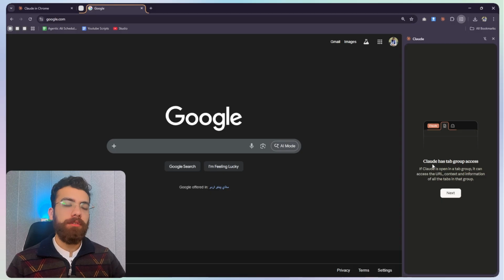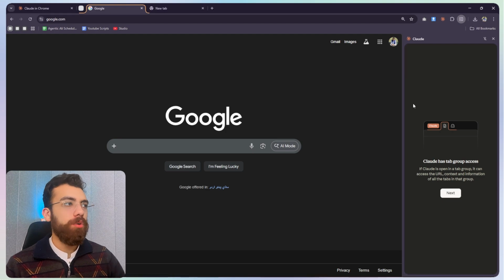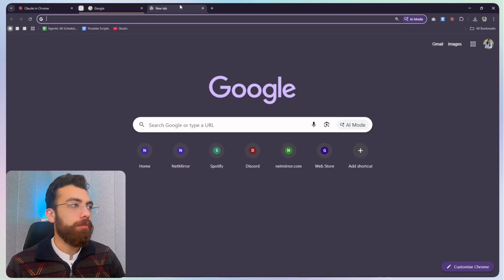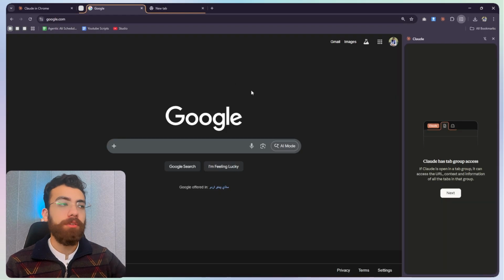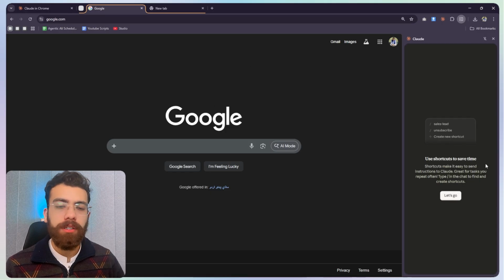What this means is Chrome will automatically create a group. So when I open this extension, it has created this group. Claude cannot go inside tabs other than its group, so it cannot see this group. If I add this tab inside this group, now Claude can go inside that tab. So this is what this means. Let's click on next and you can basically create shortcuts. I'll also explain how you can do that.